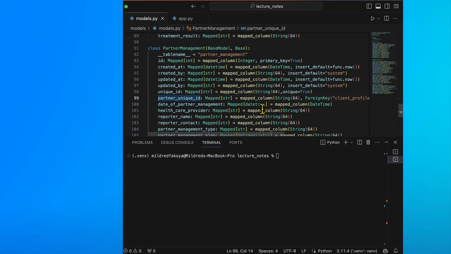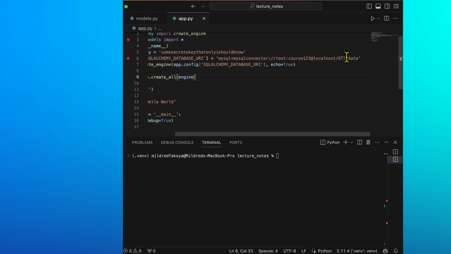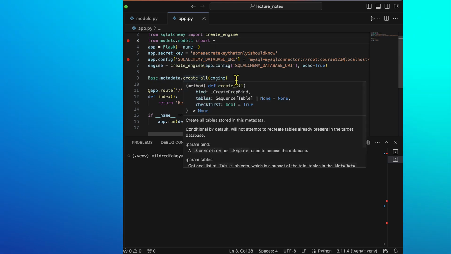So now that we've done this, we want to go back to our app file, and because we've already specified the name of the database that we are going to be connecting to, we have already said that we want to import everything from the models, and then we just use base.metadata.create_all(engine).